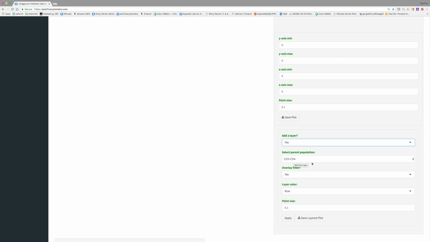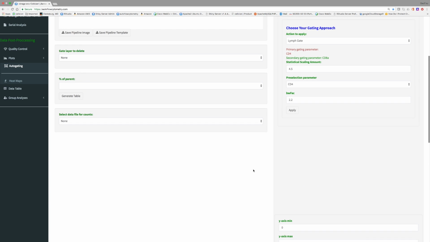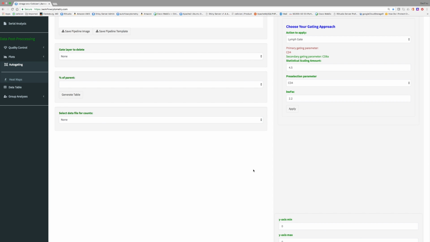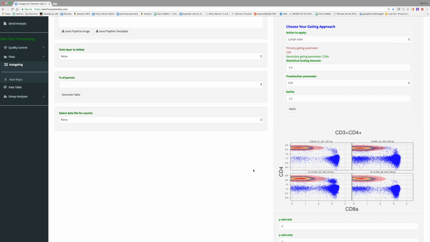So in this case, we're going to look at our negative population. We're going to overlay a filter. You can change the layer color to whatever you like. We have several different colors. And by applying that, you'll see very briefly, it shows you exactly what you've gated on and exactly what's not.